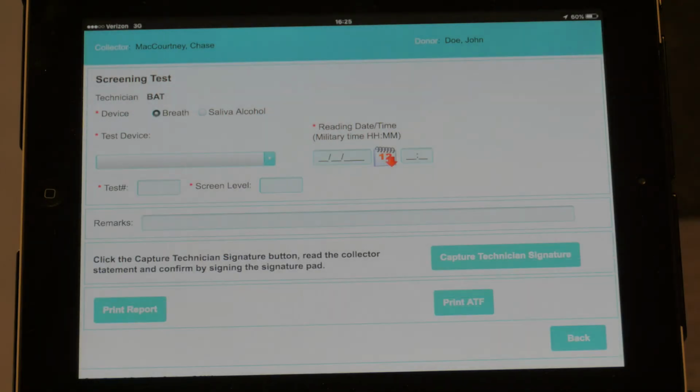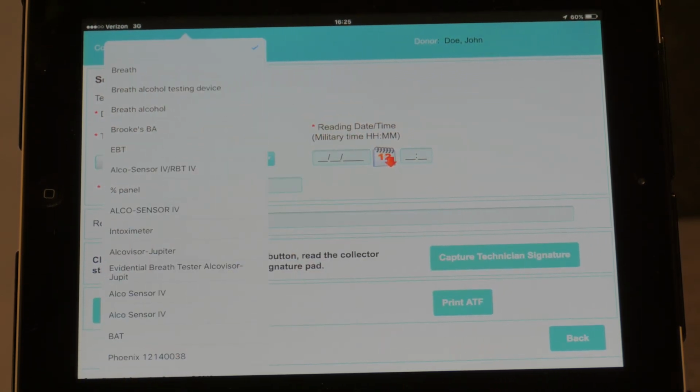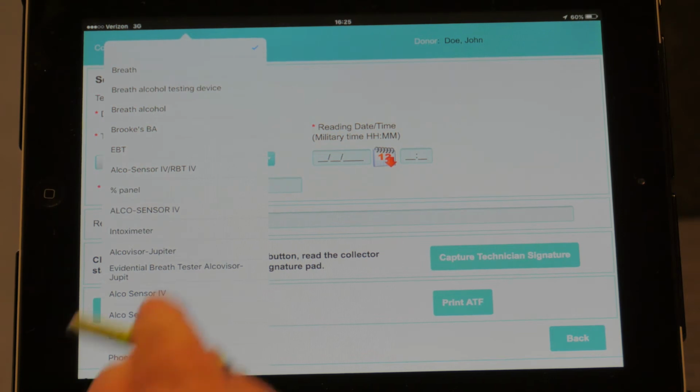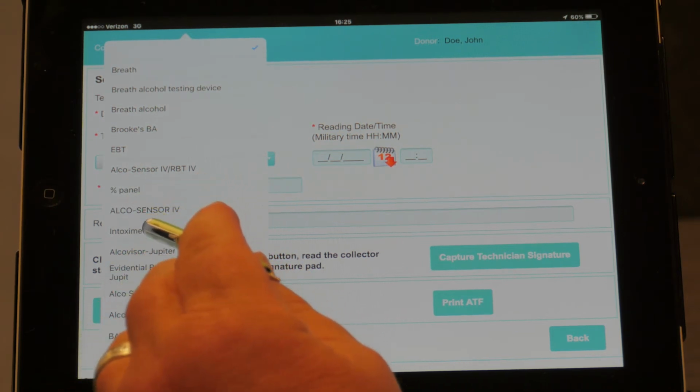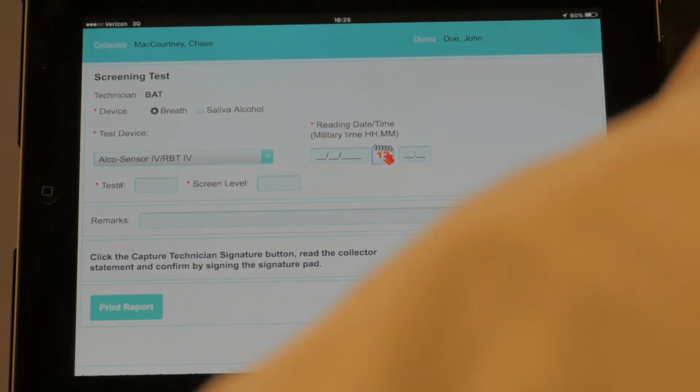The next screen will ask you to choose whether the test is a breath test or a saliva test. We will choose breath for this example. Next, you will need to choose a test device using the drop-down menu. For this example, we will select an Alco Sensor Evidential Breath Tester. Please have the donor submit a sample into the device according to your collector training procedures.